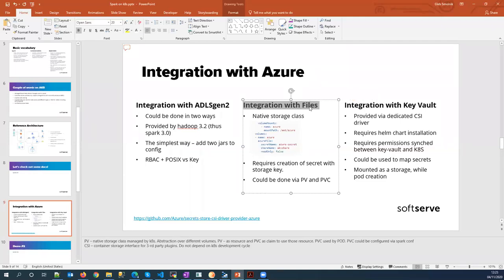Because files are one of the storage classes that are possible to mount to your pod, to allow your pod to consume information from this storage. From the beginning, a storage class is a kind of abstraction over different definitions of storages within Kubernetes. For example, a storage class could be Azure Files or Azure Disk or Google Cloud Storage or S3 bucket or whatever.